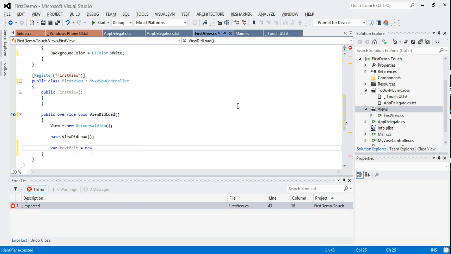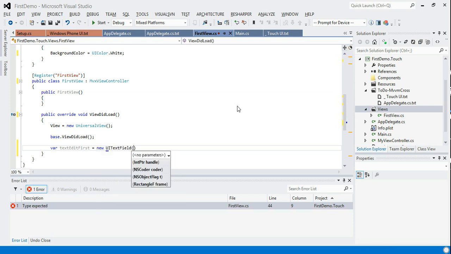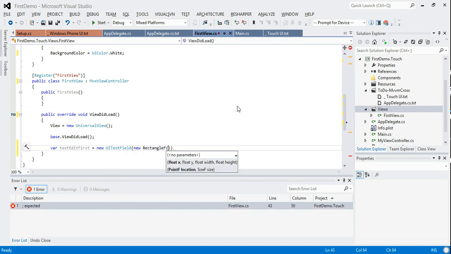New, and this is going to be for first name, so I'll call it first. And this is going to be a UI text field. What we're going to do is place this manually on the screen, so we're going to pass it a new RectangleF. This is going to be 0 and 0 for left and top. Then it's going to be the whole screen width, which is 320, and then we'll just give it a reasonable height, which is sort of 40.